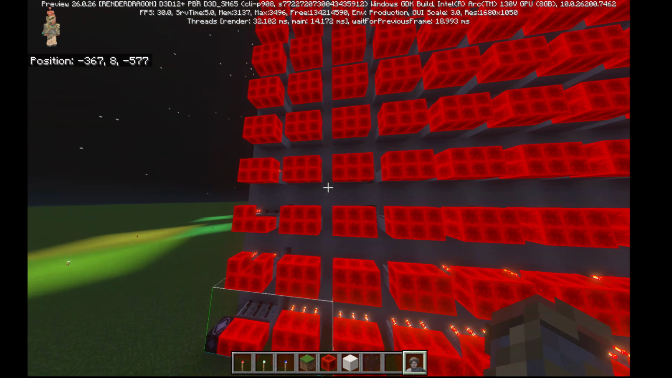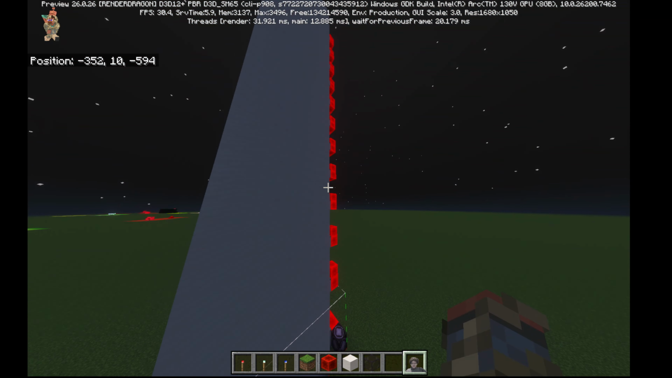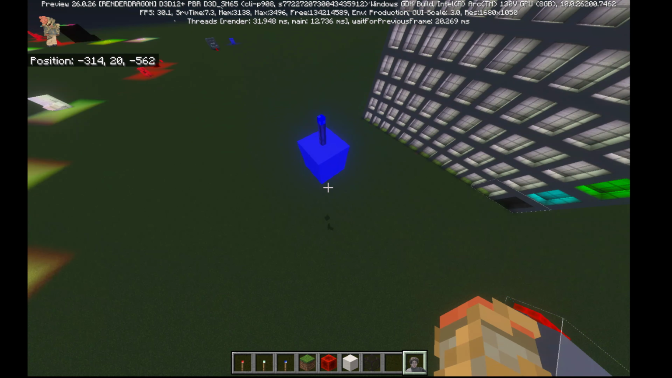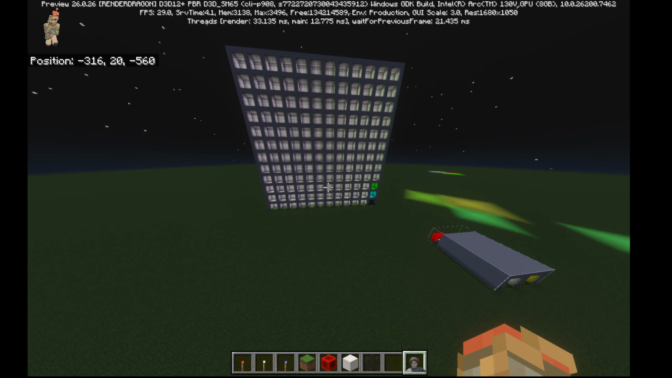But anyways, we now finally have colored displays in Bedrock. Not in Java though. That's their problem, not ours.